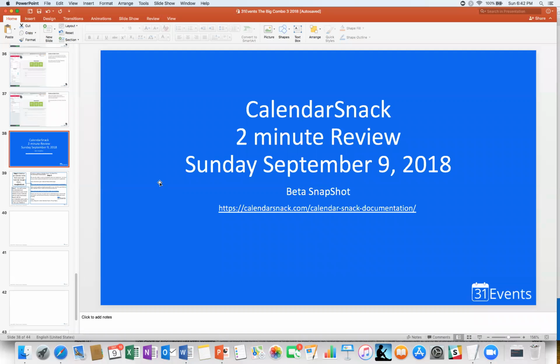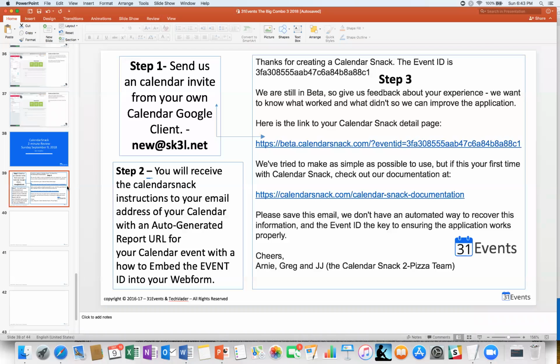I'm going to run you through a quick beta snapshot of where we're at. So we have three steps really going on. The first two are basically manual steps in which you're going to walk through, and then step three is an Autobot. You're going to receive an email from us with all the detailed instructions on how to actually do what I'm going to show you.